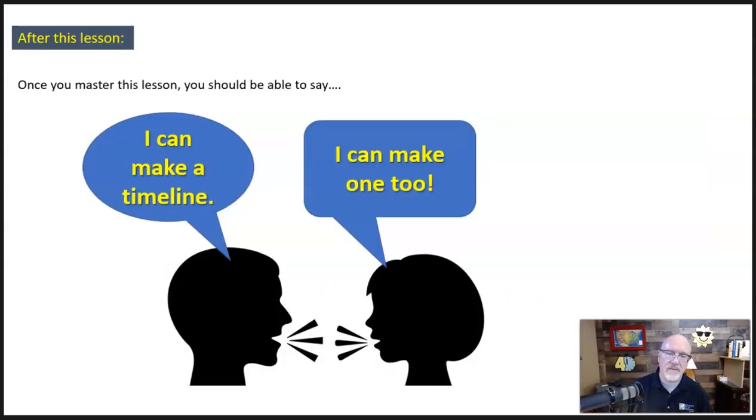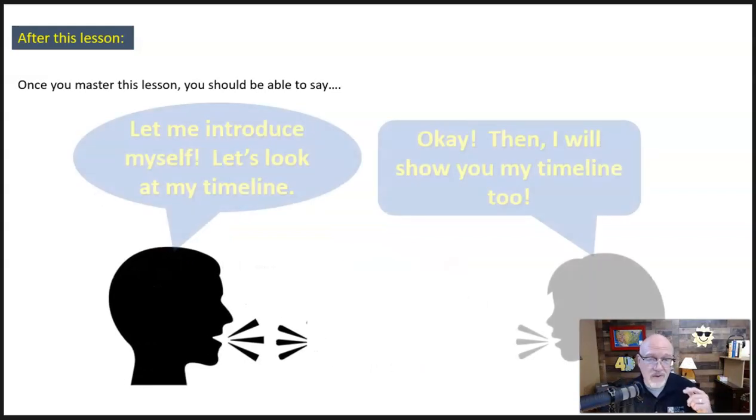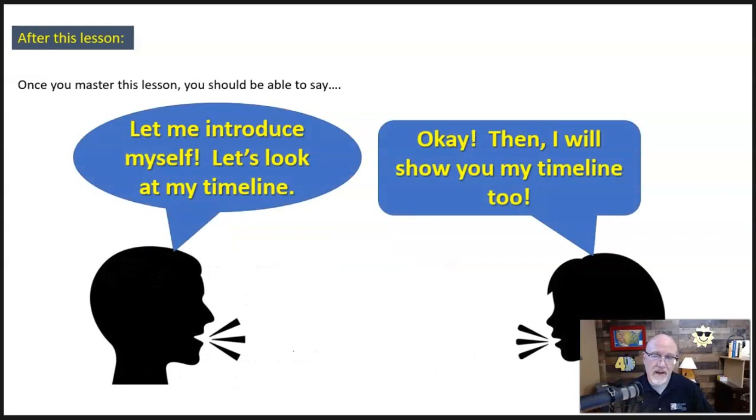So after this lesson, you should be able to say, I can make a timeline. And that's also what I want you to do. I want you to make a timeline and then use it to introduce yourself to other students and to me. And so I'm going to make a timeline as well and use it to tell you about my life and to introduce myself to you.